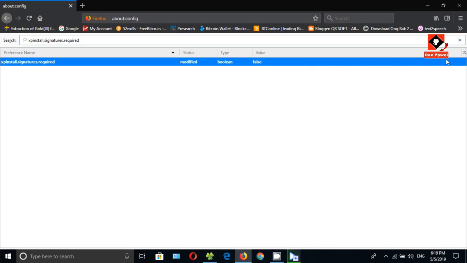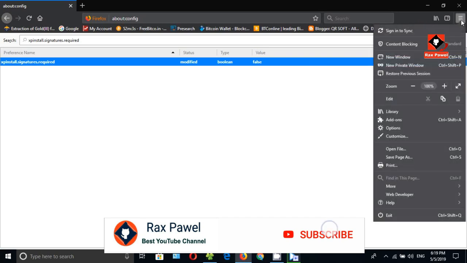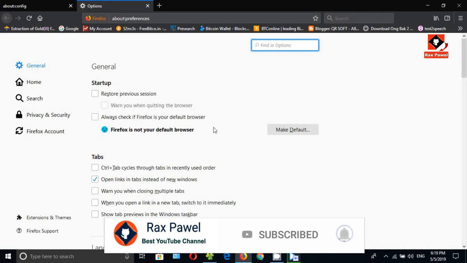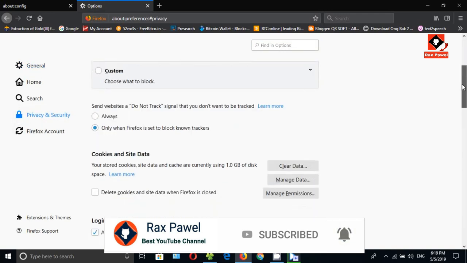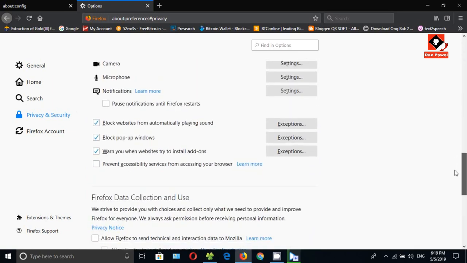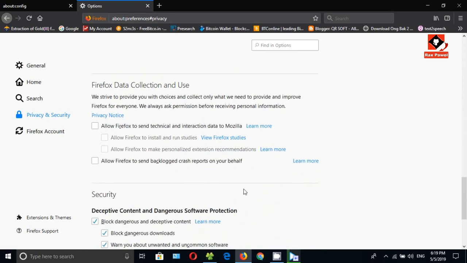Now go to this three line menu. Go to options. Then go to privacy and security. Now scroll down and find data collection and use. You have to allow this install and run studies. Therefore tick this checkbox.